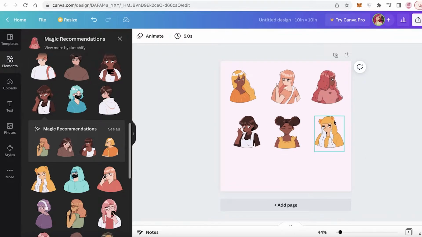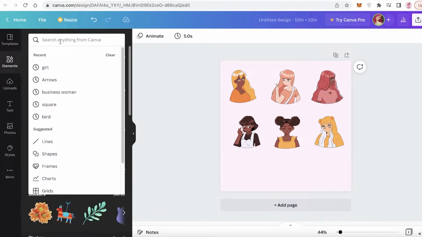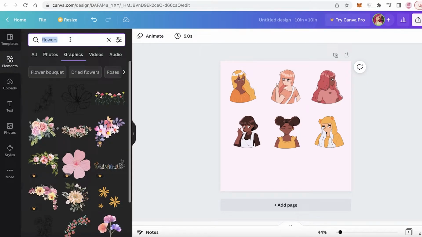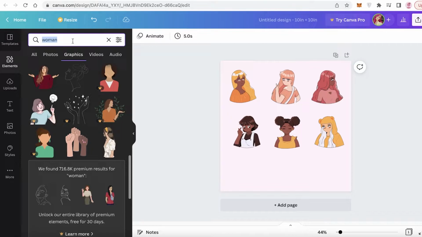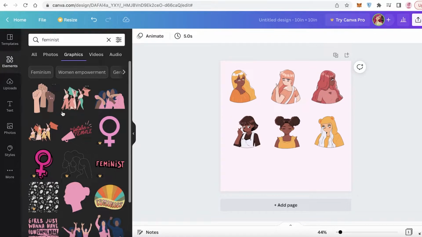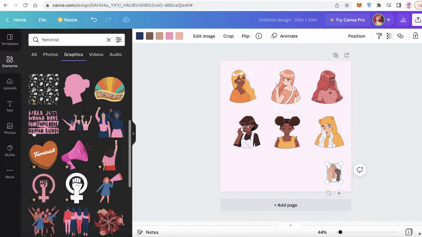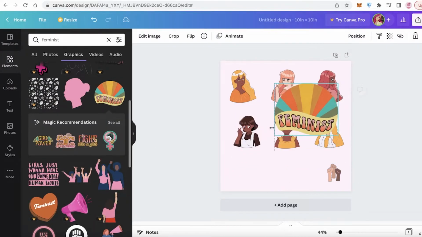After adding 2 rows of characters, I'm going to go back into my element section, and I'm going to search for flowers. I'm going to click on graphics, or I'm going to search for woman. And I'm just going to search for feminine, feminist. I'm just going to take these kinds of stickers, and I'm going to place a few tiny feminist stickers like this. Then I'm going to scroll down, and I'm just going to add this as well.